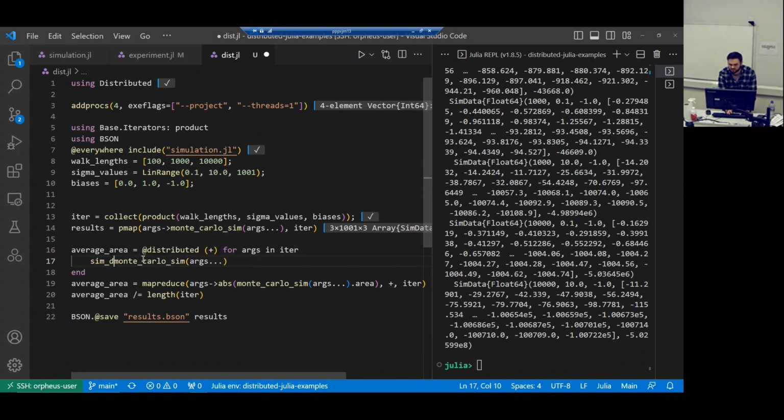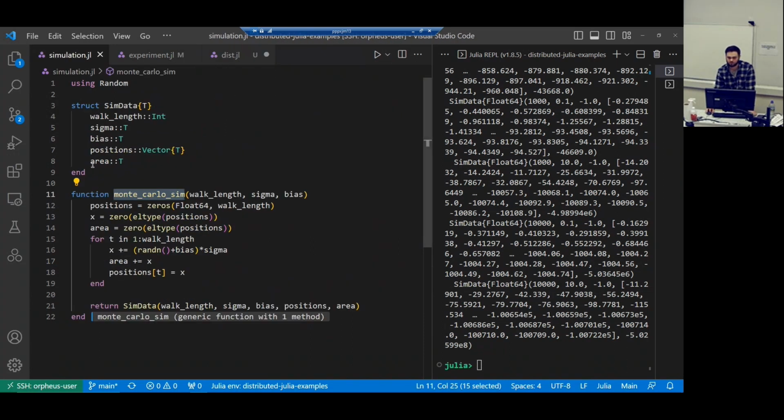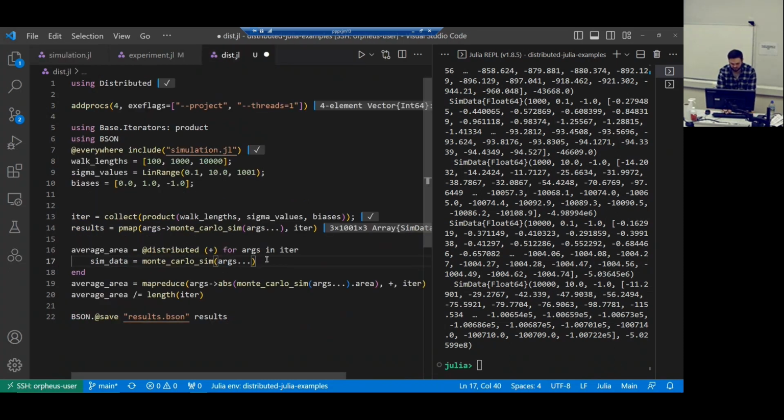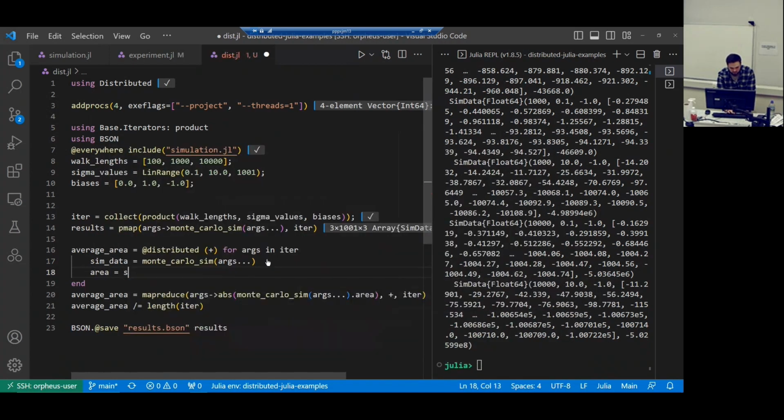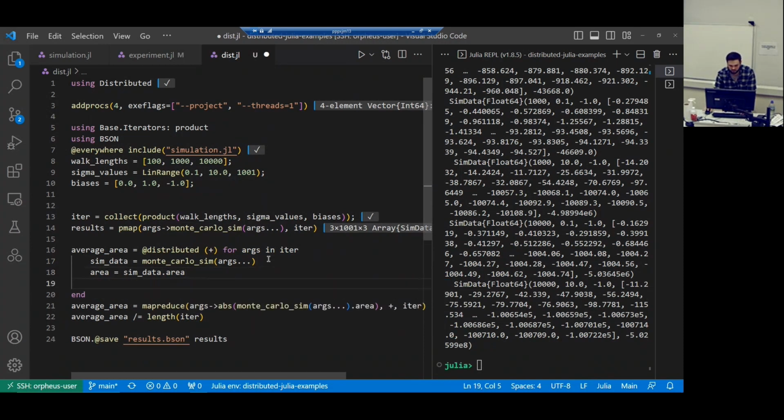So this gives you the sim data. This is the struct that was available before, and it has a field called area, which is what we're interested in. So we can get the area from that field by just doing simdata.area, and then the final part of the map is just returning that area itself. And so what this function will do is perform a map reduce. The map part is inside your for loop, and the plus function is your reduction here.